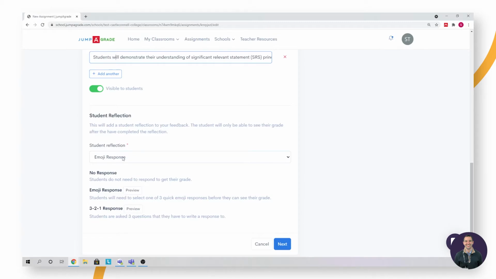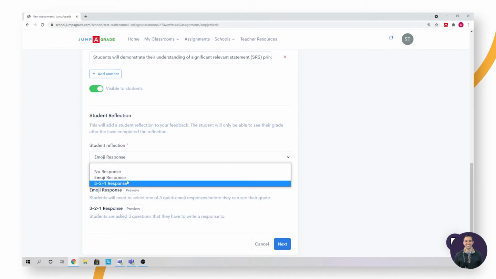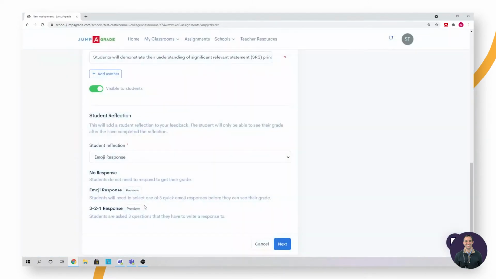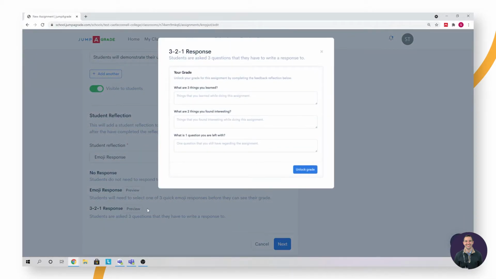Finally, we're going to close that feedback loop. So we don't want students just looking for a score and not engaging with the feedback the teachers have given them. So to do that, students can go with an emoji or a 3-2-1 response. In an emoji response, the students will receive feedback from the teacher and they'll respond that they are disappointed, neutral, or happy with the feedback they've received, and that will unlock their grade. Or they can give a 3-2-1 response. Three things they've learned, two things they found interesting, and one question that they're still left with.